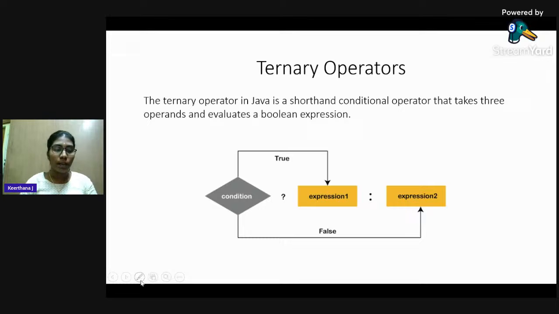It is very simple. So this is the general syntax of a ternary operator. You'll be using a question mark and a colon. Initially you'll be giving a condition, and if that condition is true, then this thing will be getting assigned, or this thing will be getting executed. If this condition is false, then this expression will be getting executed.